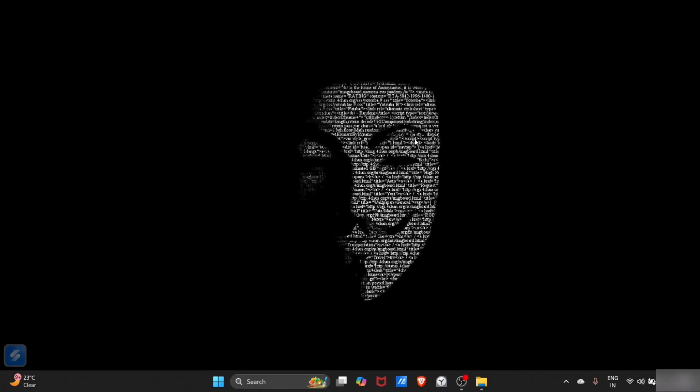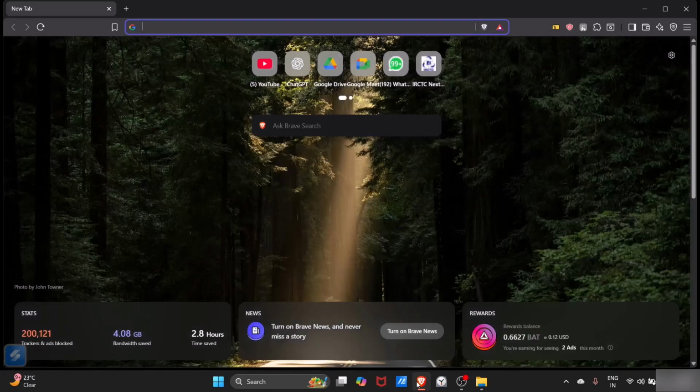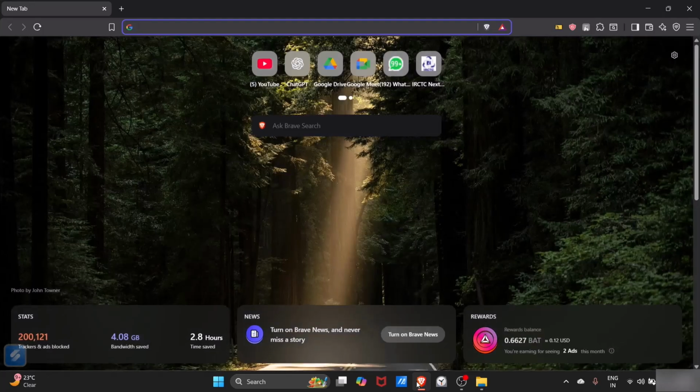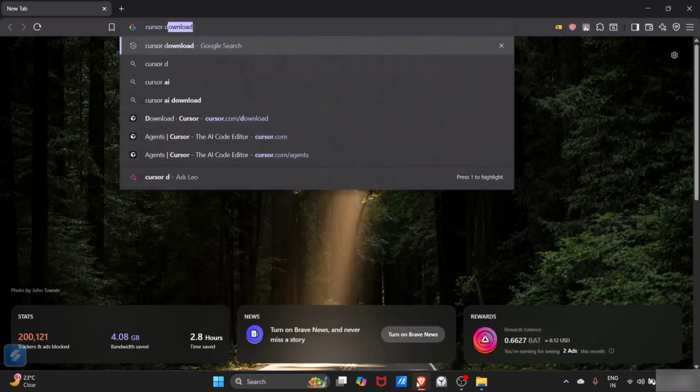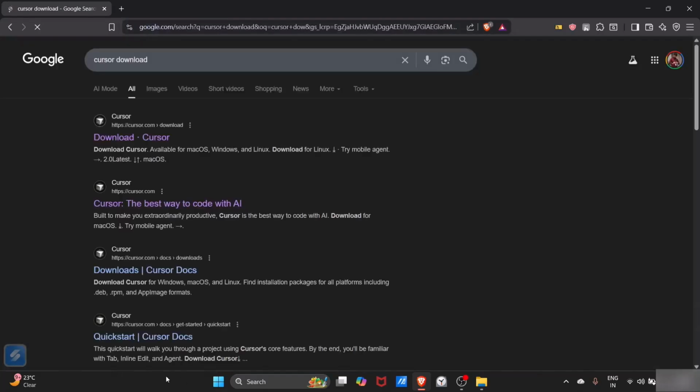Today in this video we are going to see how you can install and use Cursor AI, which is an AI based code editor. So firstly let's move to our browser, and here you have to search for Cursor download. You will see the first link from cursor.com.